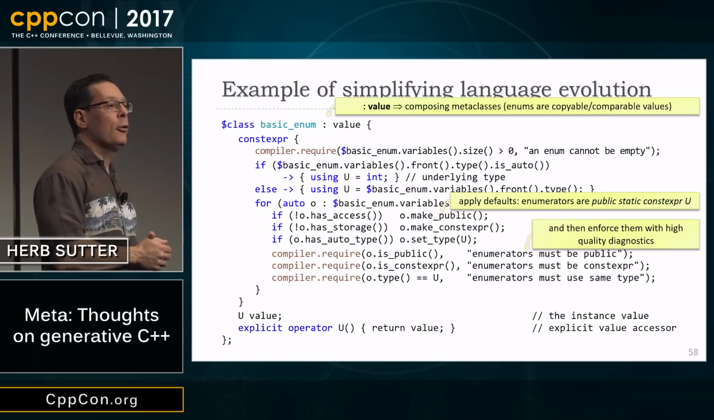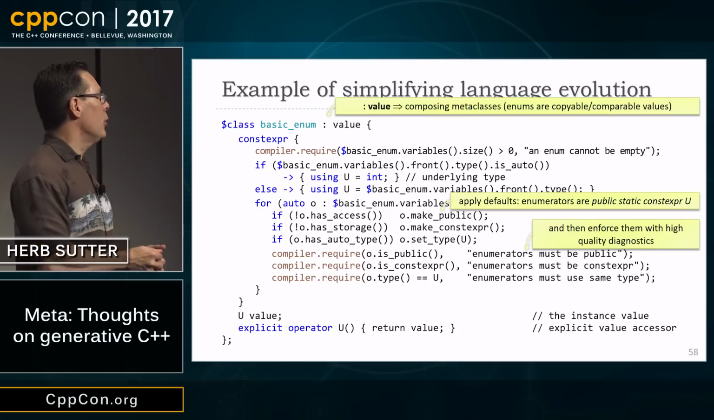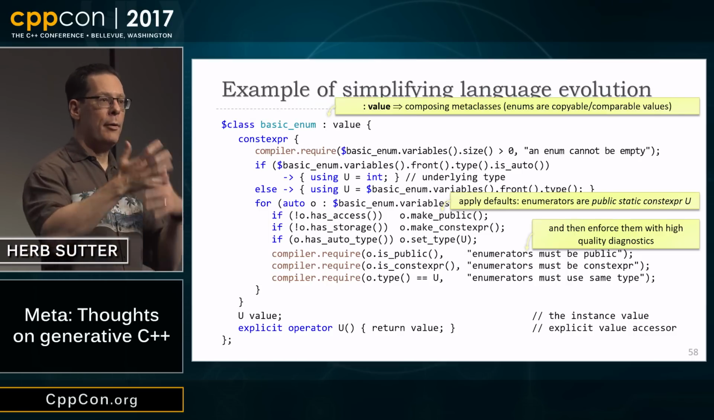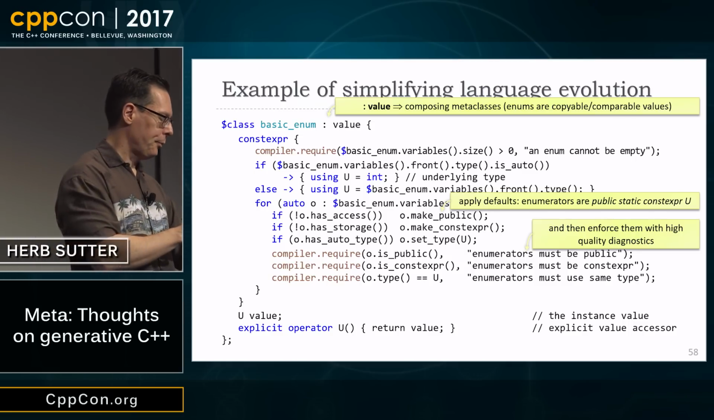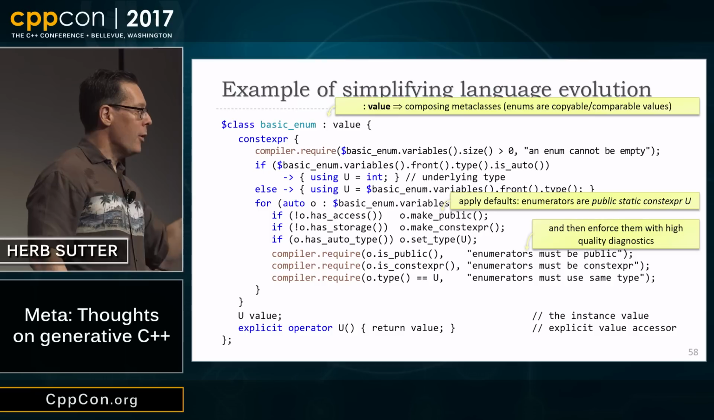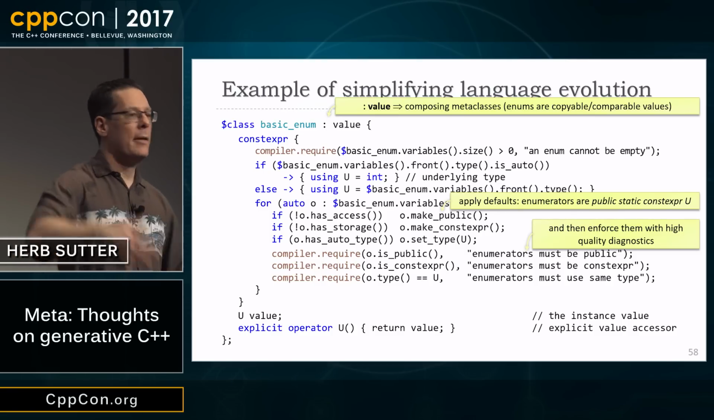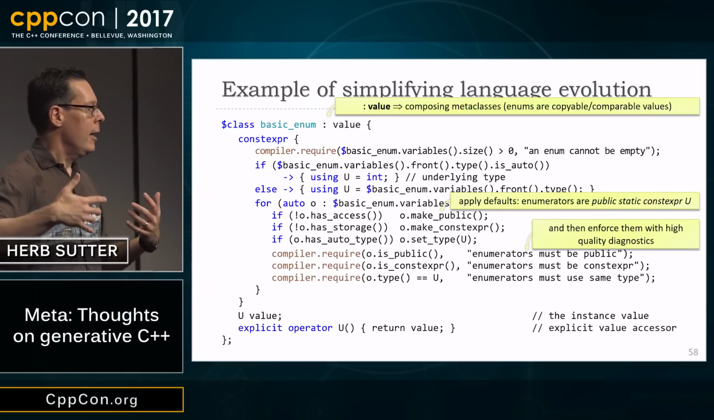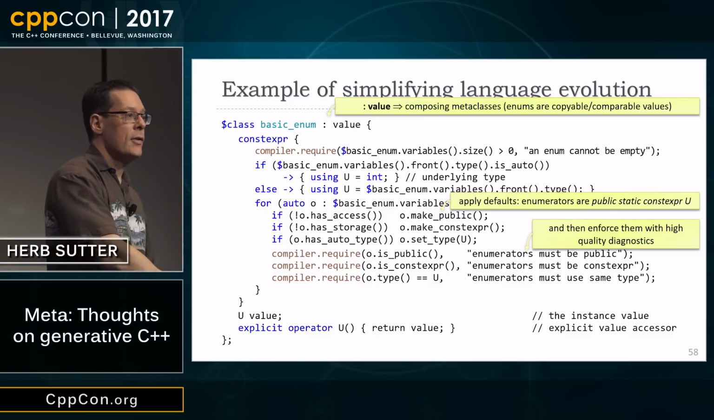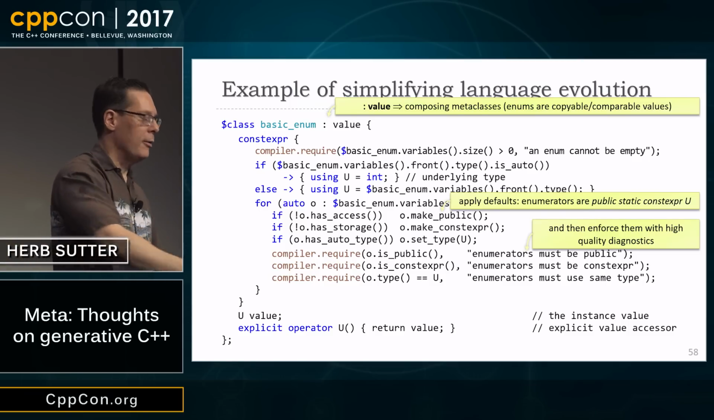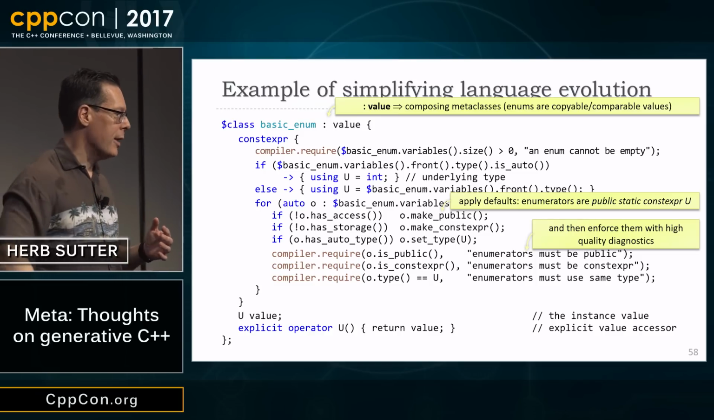Here's another example, enums. Enums are baked into the language. Imagine that we had a basic enum metaclass. Again, I'm following the standard library convention for extracting common stuff into a basic underscore prefixed type. And notice it is a value. The strawman syntax is inheritance-like syntax. Maybe something else is better. But the idea is run the metaclass value and then run this, because this is a more specific form of a value. So value already gives it copy constructors and no virtual functions and those kinds of things.